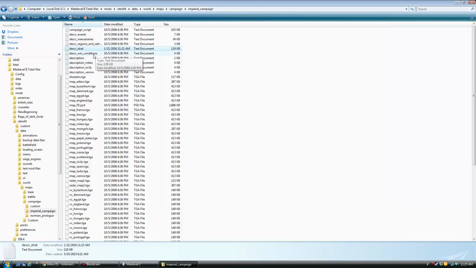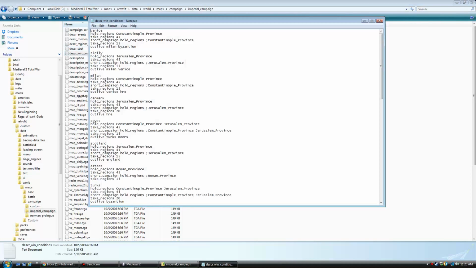Okay, in addition to that, if you want to change the win conditions, it's all right here. So you can see win conditions, take region, so you can put that to 145, making victory impossible because there aren't that many settlements in there. Oh, it doesn't matter. And it also says, outlive Milan, Byzantium. There's other different code that you can put in there. Just Google it. And that's really all you need to know in regard to how to set up a hot seat campaign.